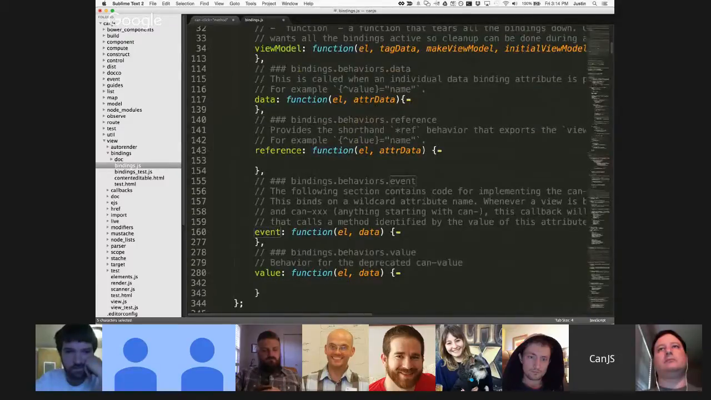Now, the one that I didn't reference is the view model bindings, and this is what can component calls. But before we look at that, because it's a little bit more complex, let's take a look at what happens with a normal data binding. And we'll walk through what happens.